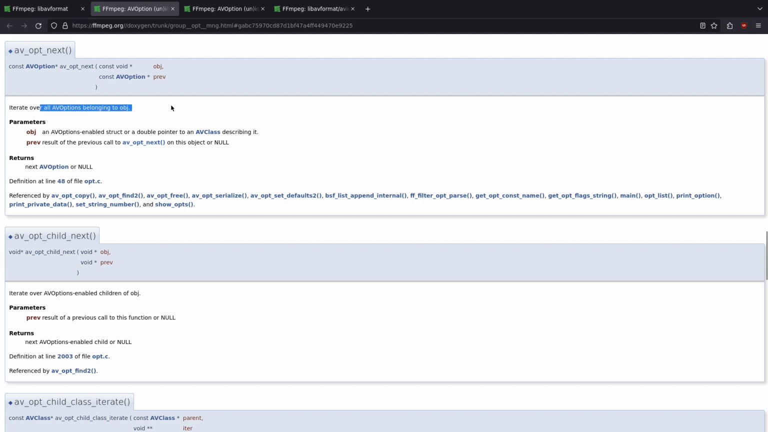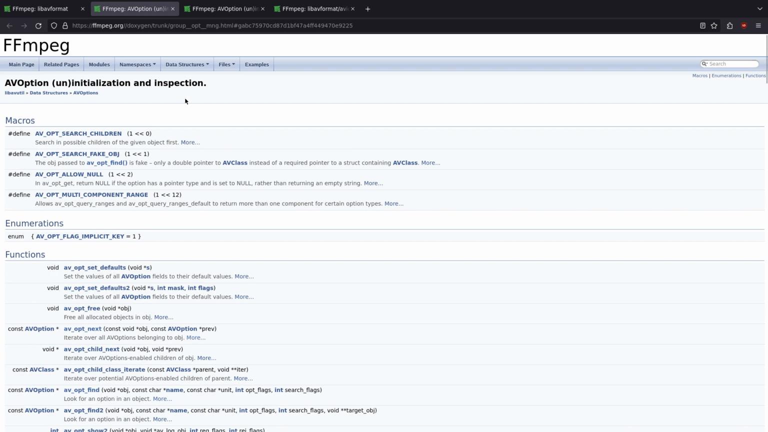Iterate all of the AV options belonging to object. An AV options enables struct or a double pointer to an AV class describing it. I don't know what that means, but this sounds like what I want. Where is this?